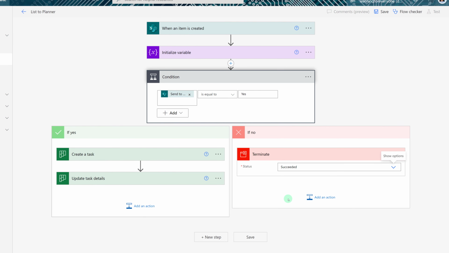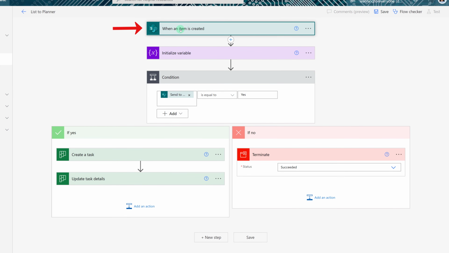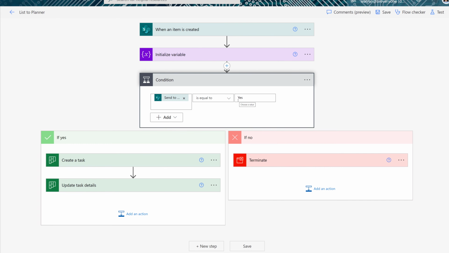However, I do know that some of my friends who use Power Automate quite a bit like to use a terminate action on the if no side. For a flow this simple, it's not strictly necessary. I only entered it for demonstration purposes. Now let's quickly review this flow. When an item is created on the roadmap list, gather up as many items as I entered, and if any of them are set to yes, create a task in Planner, and then update the task details.